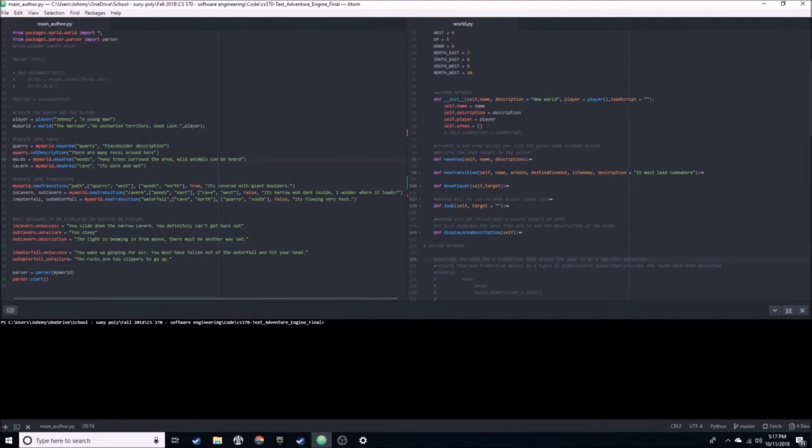And we make some woods, we make a cavern, give them names and descriptions, and then once we make these areas, we need ways to connect them, so there are transitions. For example, we make a path in the west of the quarry that leads to the north of the woods. It's a two-way transition, so you can go back and forth, and this is its description. It's covered with giant boulders.